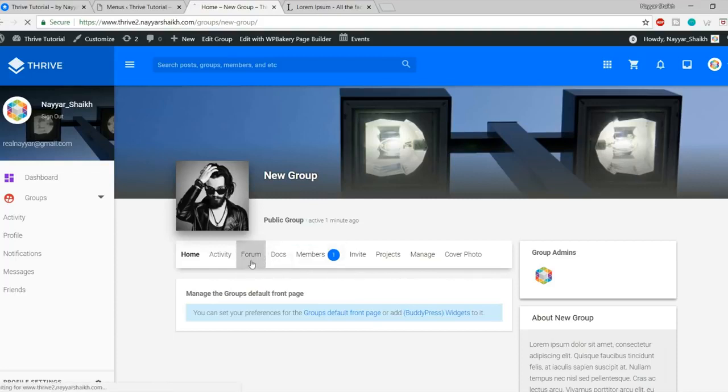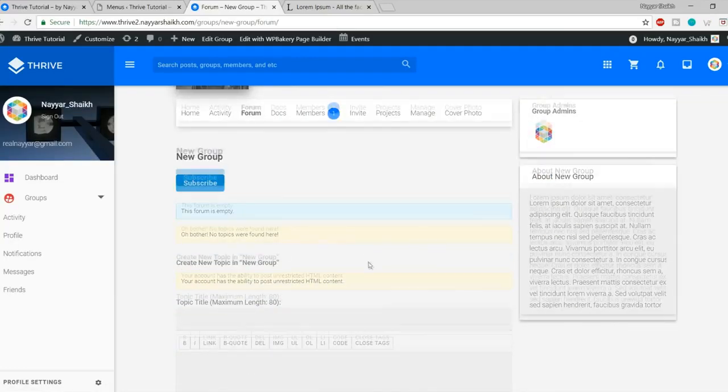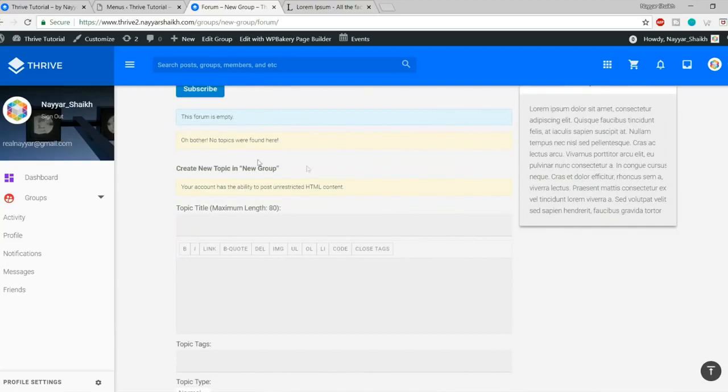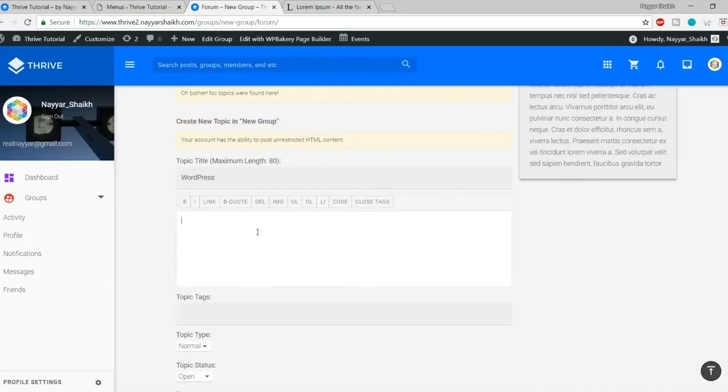So let us see how we can do that. So click on forum under group. And you can subscribe to the forum. You can create a new one. So let me create a new one over here. You can give it a title. So I'm giving a title of WordPress. Okay, and you can type in some description over here. So maybe this forum is for anyone who has any doubt in WordPress. They can ask their doubt in this forum. So you can type a similar description for this.